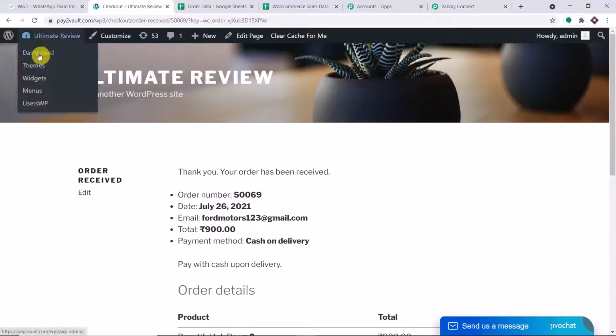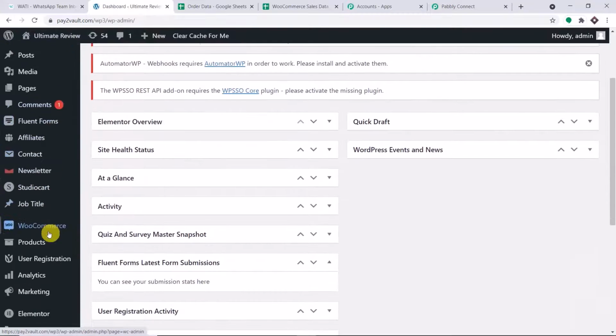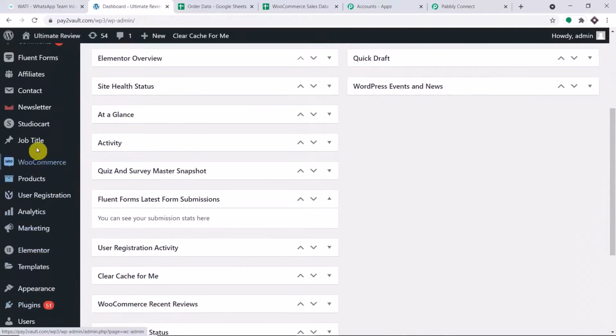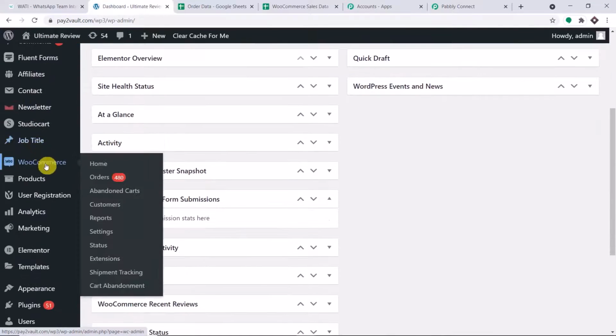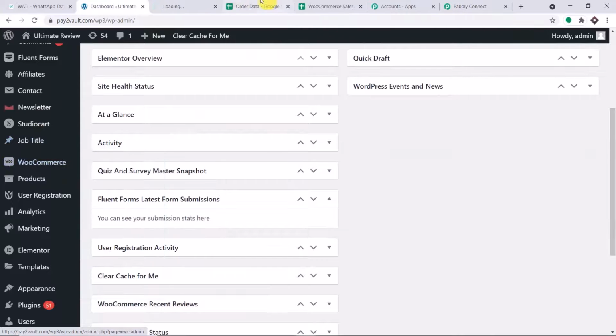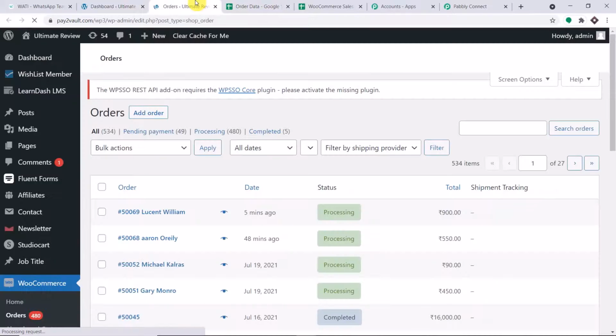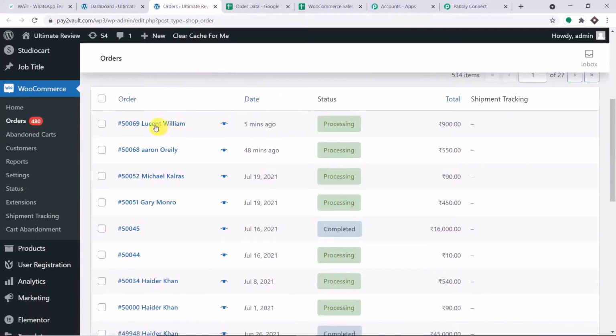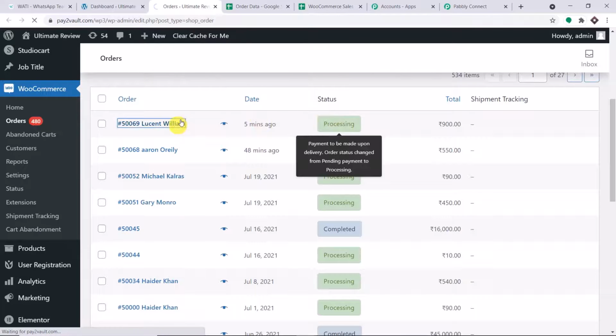Let me go to the dashboard first, and from there I will take you to the order section. Here I'm going to show you all the orders that have been made. These are the recent orders. This is the recent one. If you may remember, it was made by a guy called Lucent William, and the status at this point is processing. Let's have a look at the order.